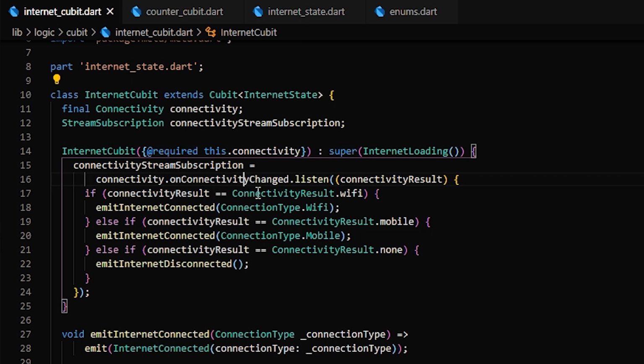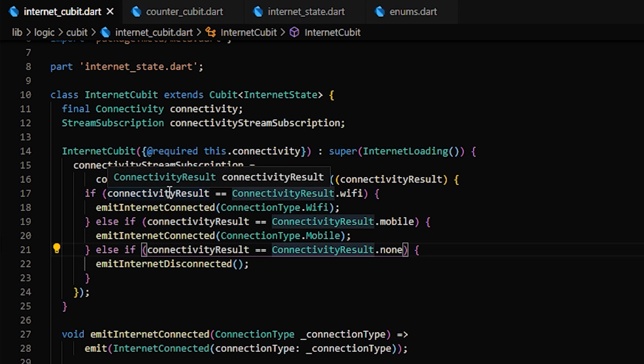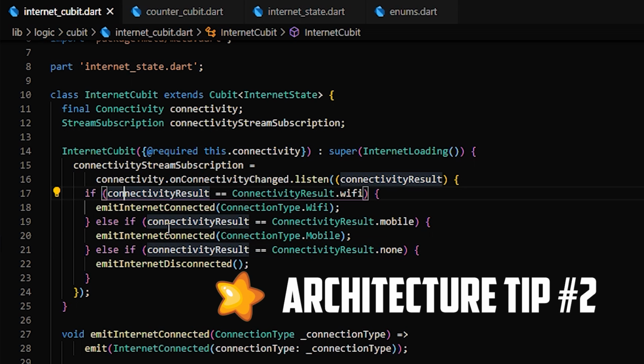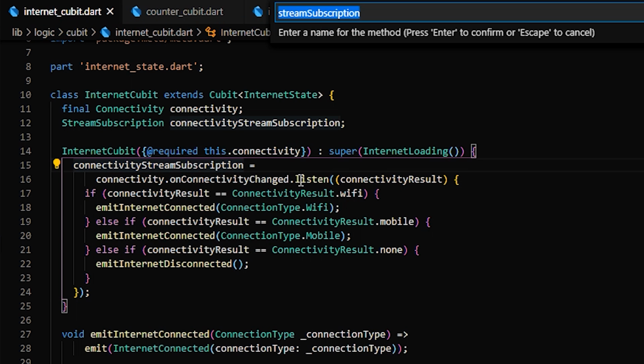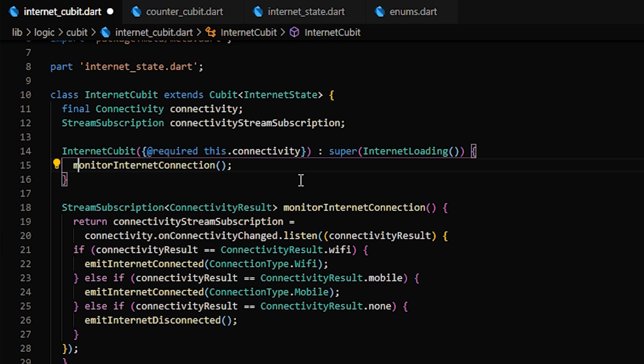And now, here's architecture tip number 2. You have to agree that the code looks a little bit messy now, so let's refactor it a little bit. Inside the internet qubit, you can see that all we do in the constructor can be extracted to a method. We can call it monitorInternetConnection, since this is what the function actually does.